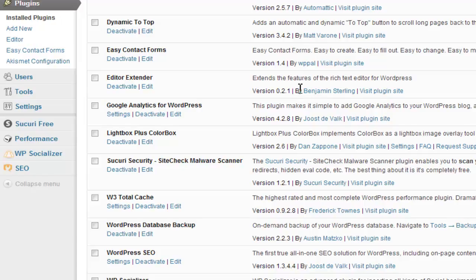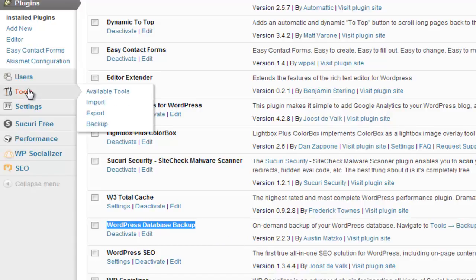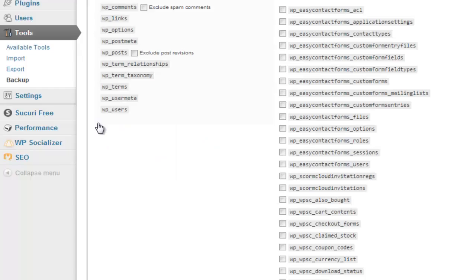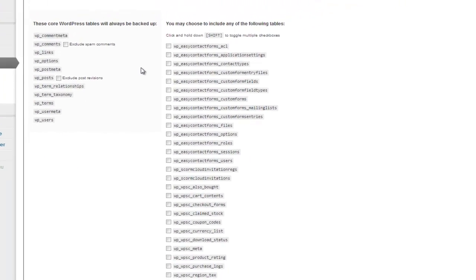So one of the things that I want you to do is download a plugin called WordPress Database Backup, and that's by Austin Matsko. In order to get started with that, you want to go to your Tools menu, and then you'll see a link called Backup. Now, this is a pretty easy plugin to use.